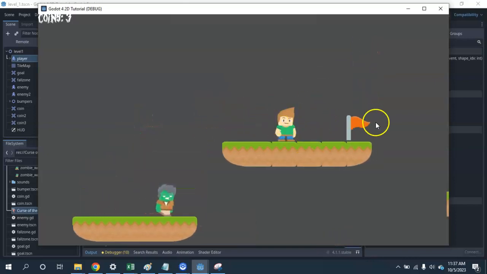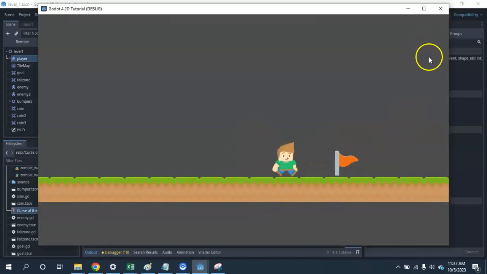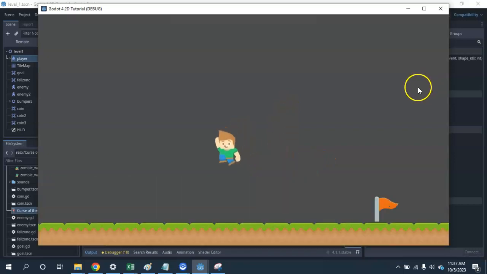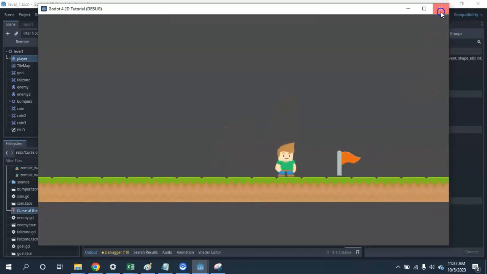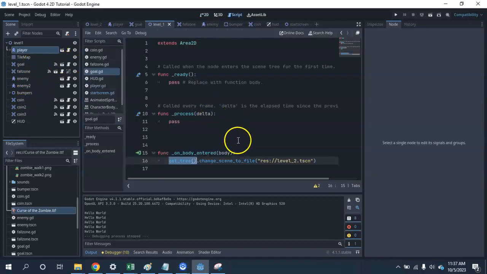So at the moment, I can go from level 1 to level 2. And when I hit the level 2 flag, though, I have a bit of a problem. I don't have a level 3, but even if I did have a level 3, let's have a look at my goal script. Where is my goal here? Goal. Let's check out that goal script.